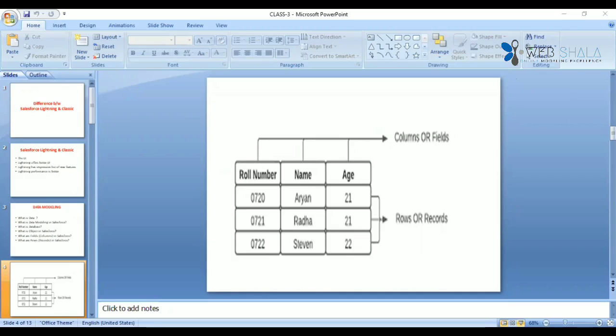In Salesforce terminology, we call tables as objects. Next line: we call rows of a table as records. We call columns of a table as fields.